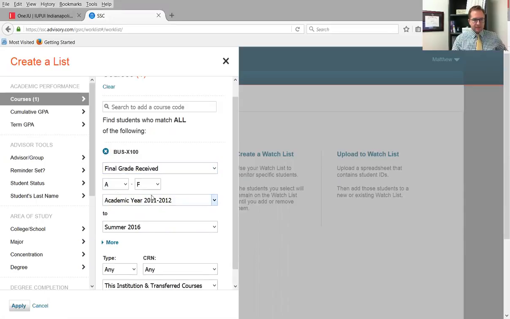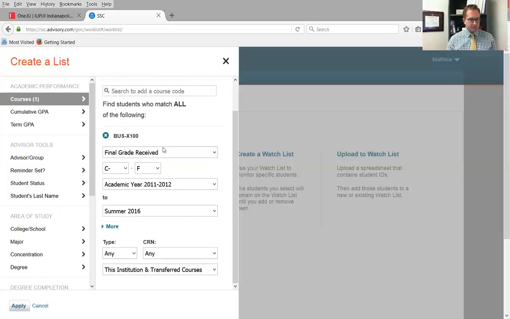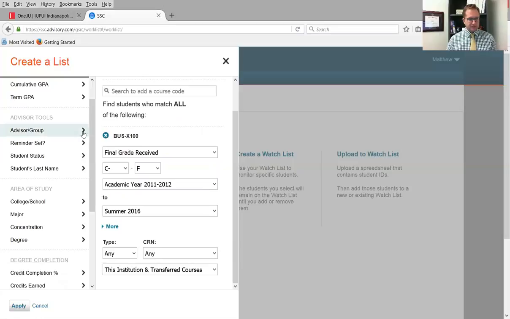Or we could say, I want to find students who have taken the course but have received a grade that's not in an acceptable range. So if we move this down to, let's say, C- to F, let's say that's not acceptable for the particular student population that we're working with. If we set that range, we'll leave that filter on here and scroll down just a little farther.